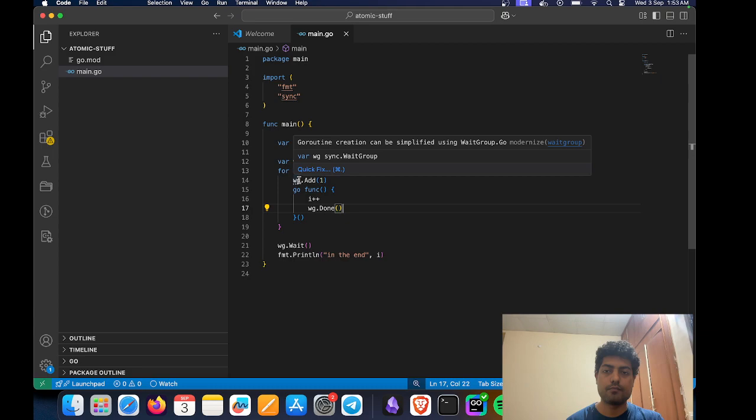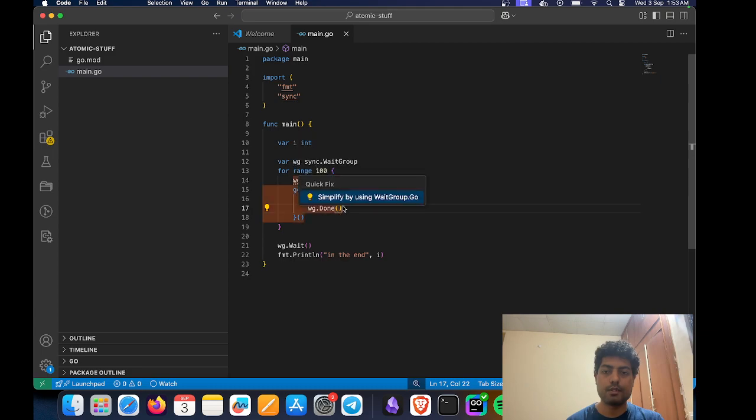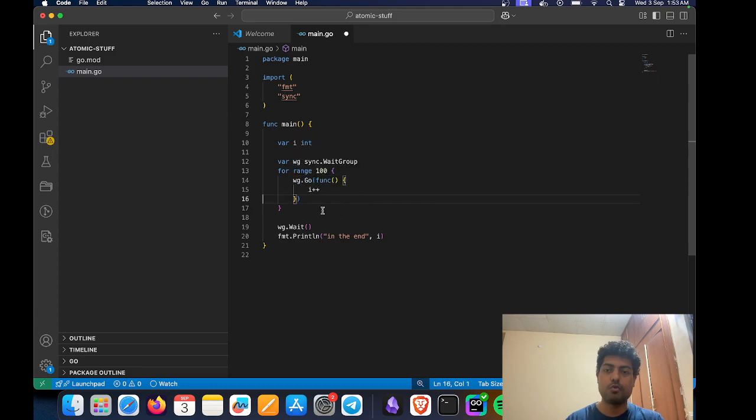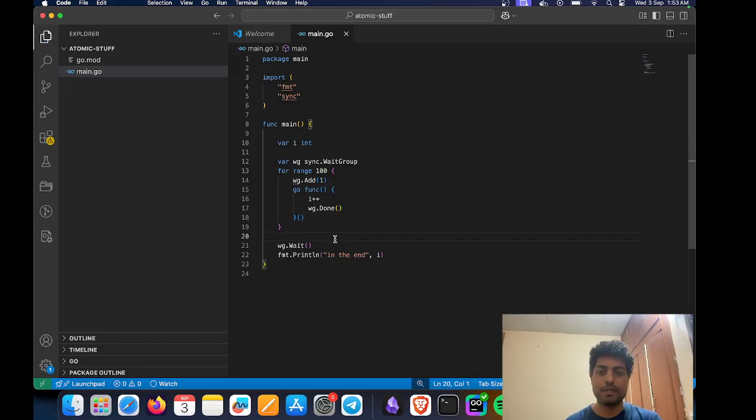And what is this quick fix? Simplify by using WaitGroup.Go. Okay, I can do this also. It will just create a goroutine and it will wait. But okay, I prefer to keep it this way because this is familiar to me.